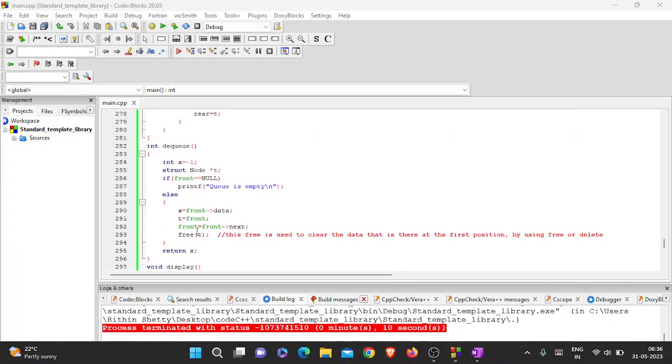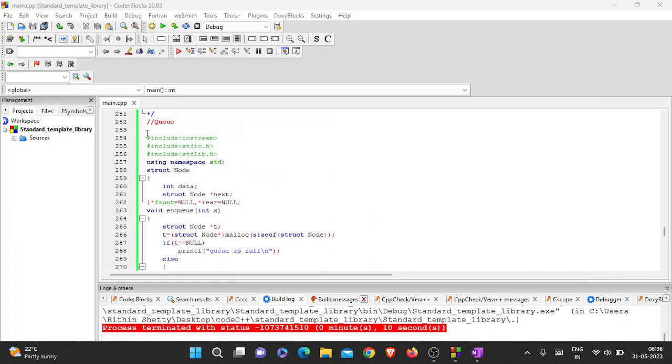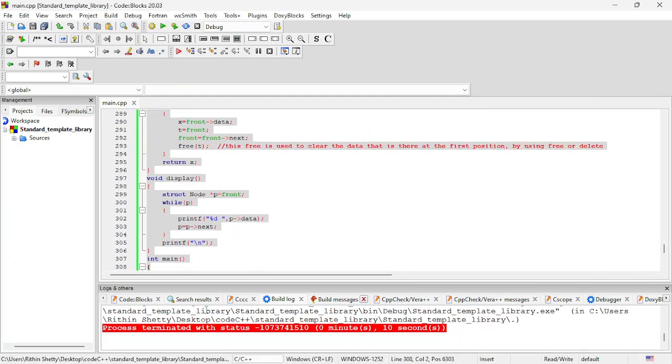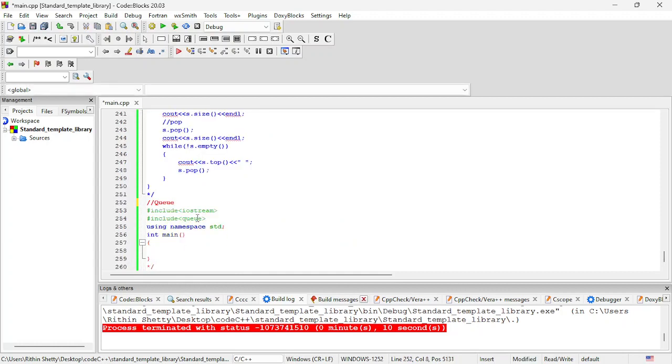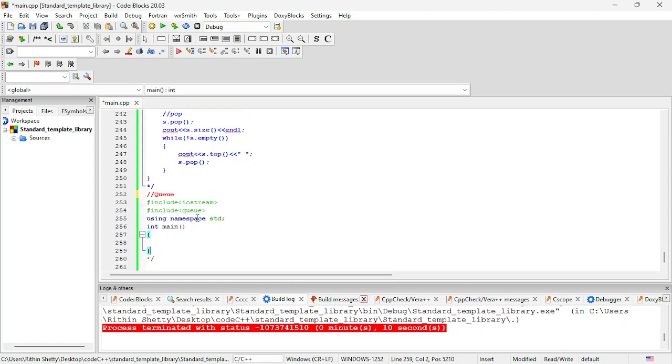Now let me remove this code. Let me write this code using STL, and you will appreciate how good this library is. For that, you need a library called queue, right? Just like for the stack you used the inbuilt stack library, similarly you need to use the queue library. After that, you need to push. How to push? Again, it is simple.